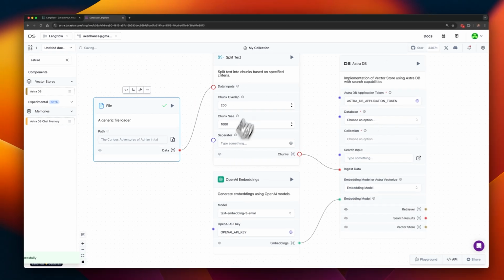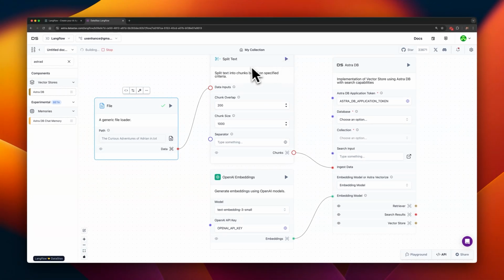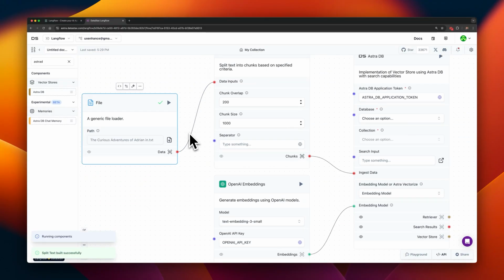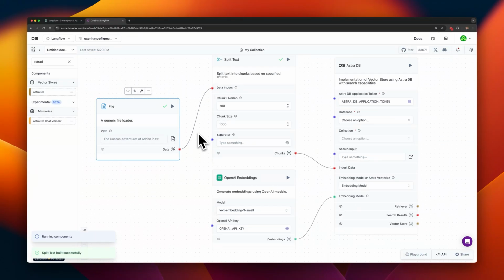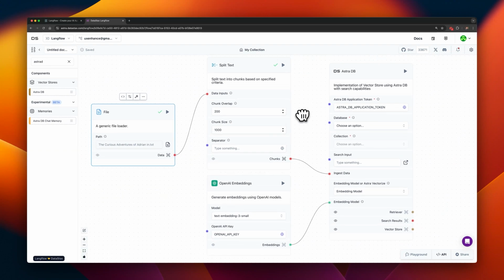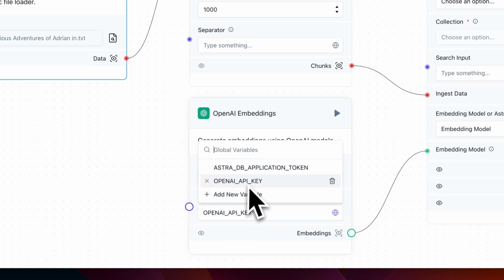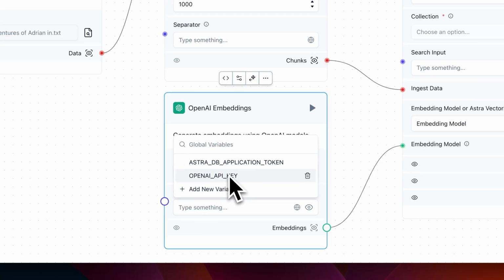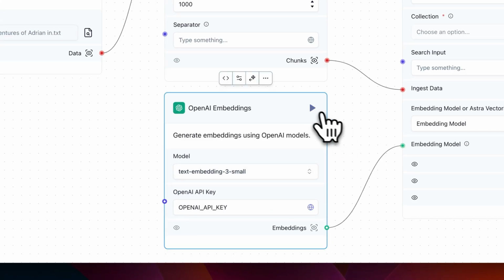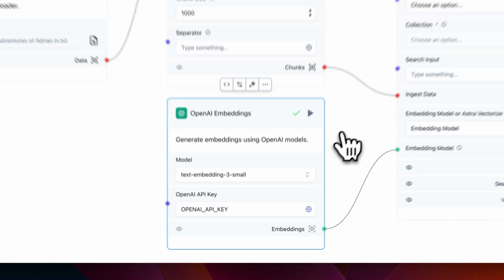Next, the split text component. I can select play to make sure that the file is both loading and splitting into chunks. When I get the green tick confirmation, I know it's worked. Next, I'll need to connect the OpenAI embeddings model. I've also entered in an OpenAI API key as a global variable, and this has automatically been added here to the embeddings and verified that it was working.